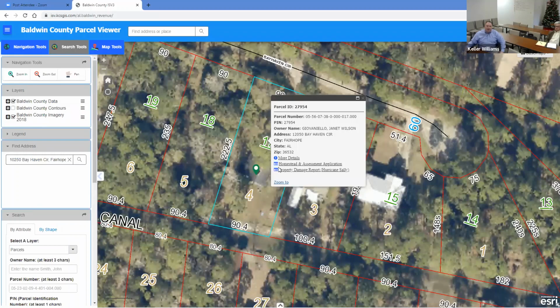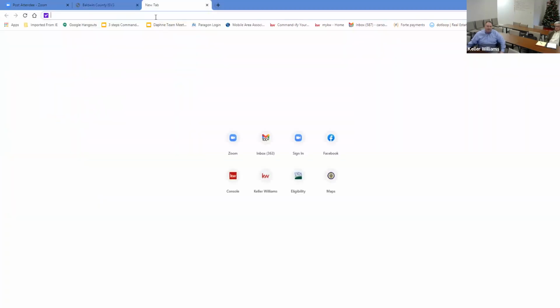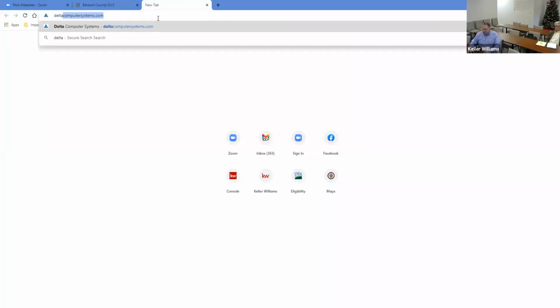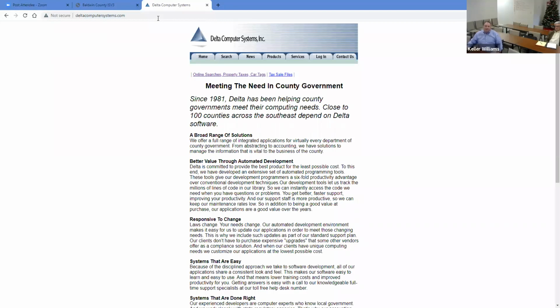So instead of going through this way, it's tax records. To me, the much better way to access tax records is a system called Delta Computer Systems. And you guys probably are familiar with that, I'm sure, if you've been doing this at any time.